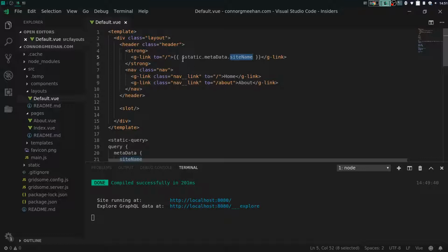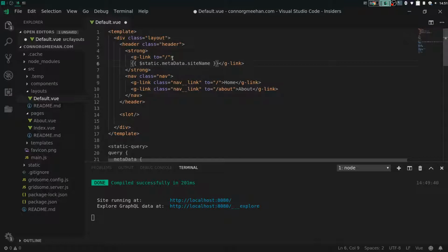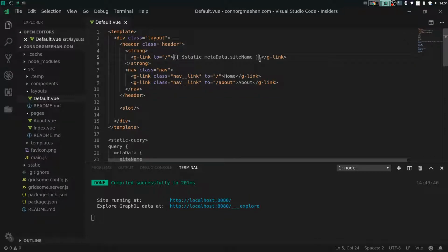And this is inside double squiggly brackets. And this is how you tell Vue, which is what Gridsome is built on, that we don't want to literally render the contents of whatever's in the squiggly brackets. We want to evaluate what it is equal to.